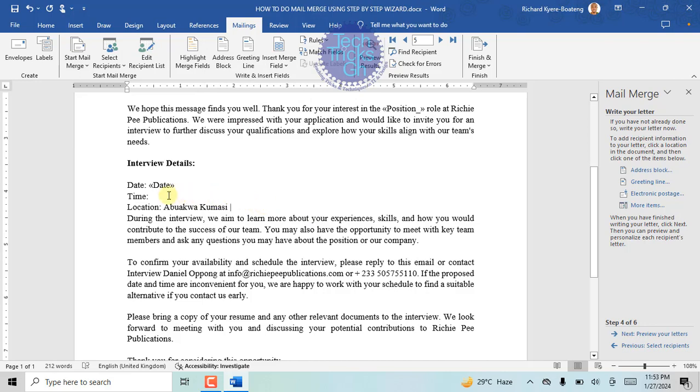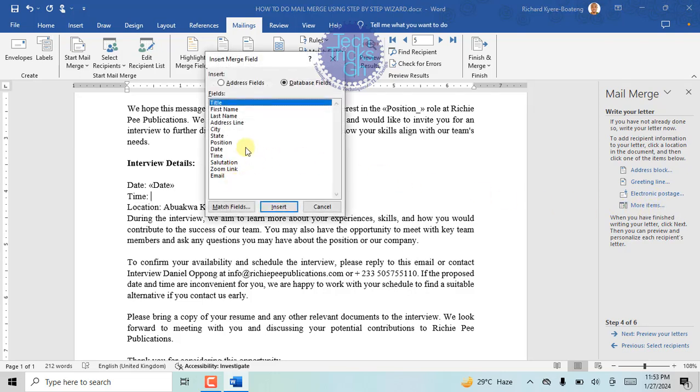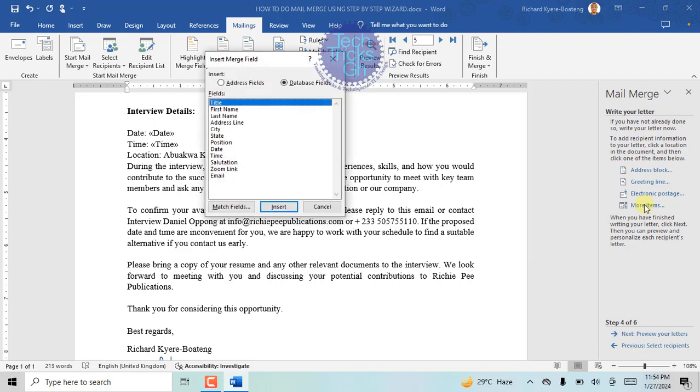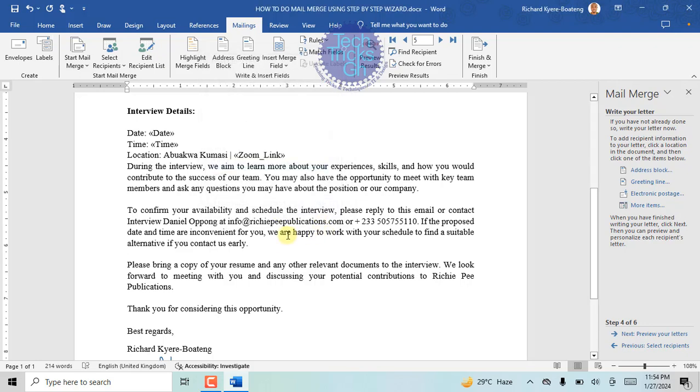Again, let's insert a merge field for the time of the interview for each recipient. To do this, click on More Items. From the Insert Merge Field window, select Time and hit Insert to insert the time. Click Cancel to close the window. Let's insert a merge field for the Zoom link of the interview for each recipient who wants to be interviewed online. To do this, click on More Items. From the Insert Merge Field window, select Zoom Link and hit Insert to insert the Zoom link. Click Cancel to close the window.